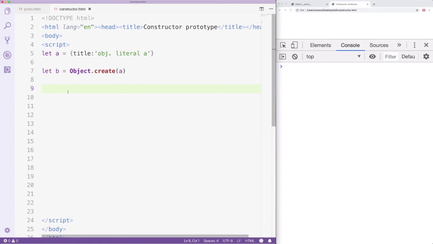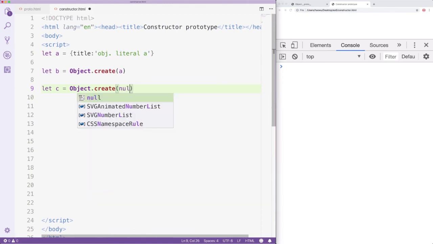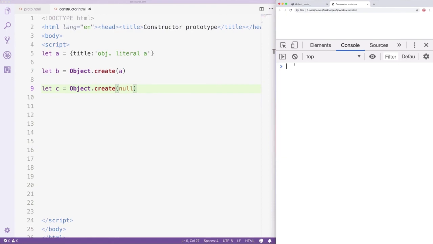An object's prototype must be either an object or null. We create a new object, C. We set its prototype to null. Object C has no connection with object.prototype. As a result, it won't have any built-in properties or methods. Actually, it doesn't even have the _proto property. If you need an object that is truly empty, this is how you do it. You pass null to the object create method.